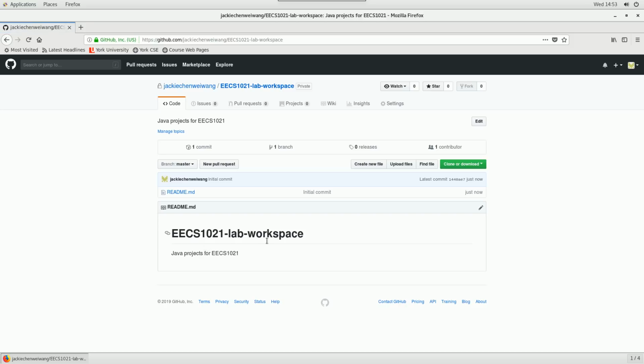Initially, the repository is simply called ECS 1021 Lab Workspace, and it's simply empty, which is very straightforward. Now what we want to do is, every time you arrive in the lab, you might be using a different workstation every time.